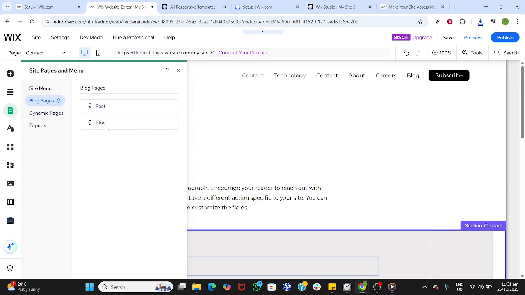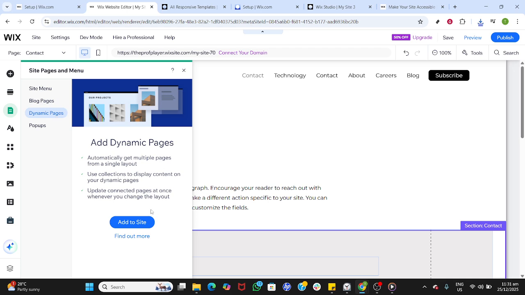Start by opening the Blog Pages area. Here, you'll see your blog's main list page and the individual post layout. Edits you make to the post layout apply to every blog post, which keeps your design consistent.